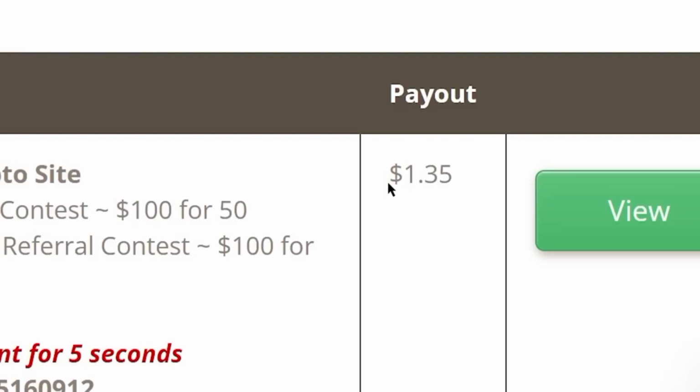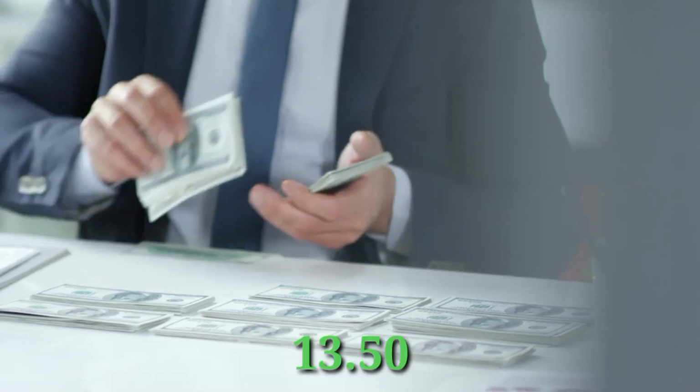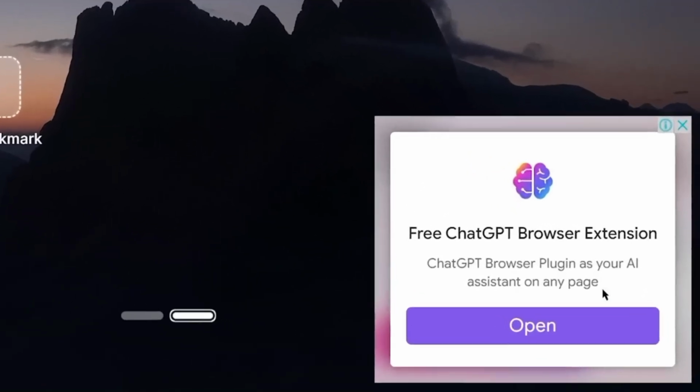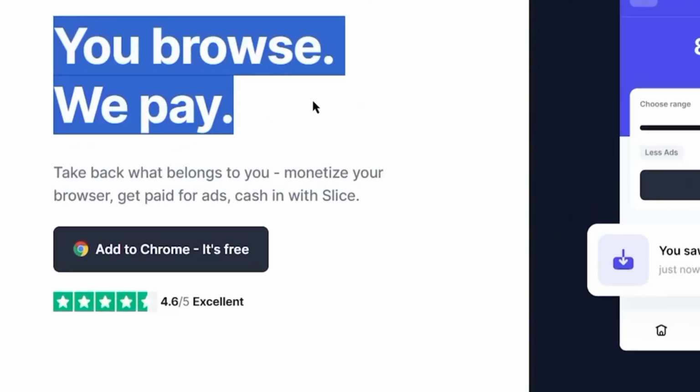If you watch one ad, you will get paid $1.35. Watching 10 Google ads, you can get paid $13.50. Today, I will show you 2 brand new money-making apps that will pay you money for every single Google ad you watch. So, starting with the first website, as you can see, you browse, and we pay.